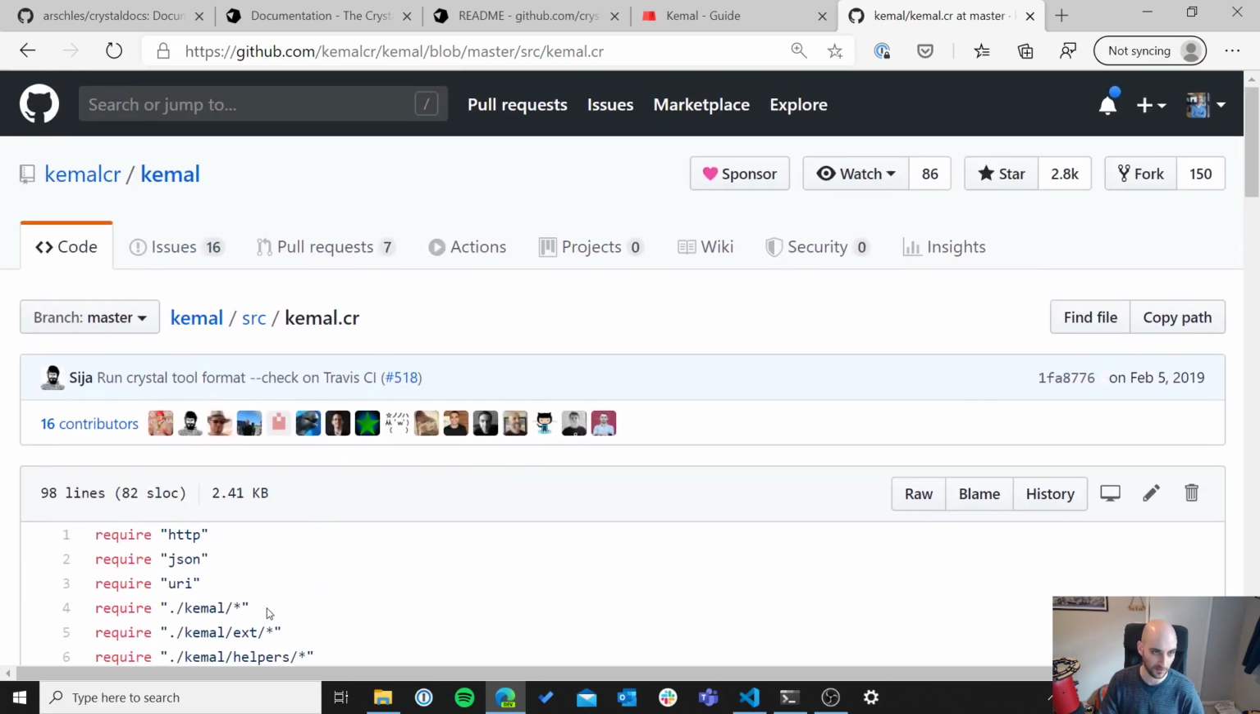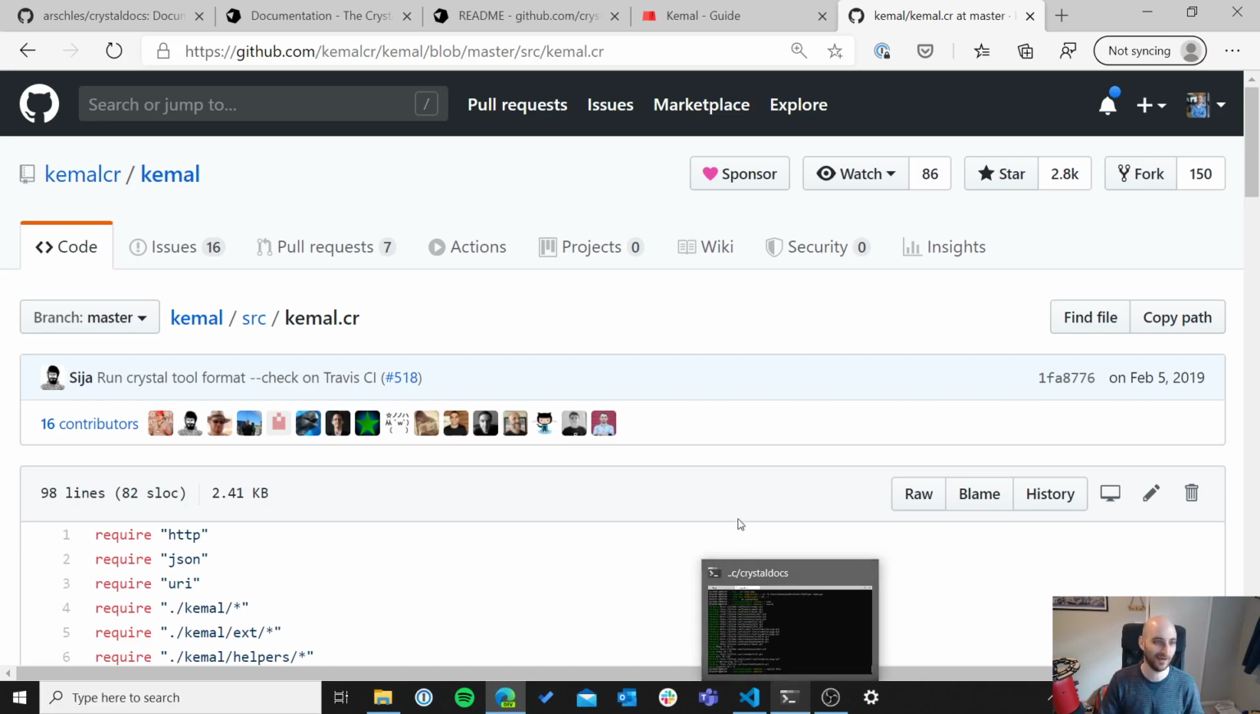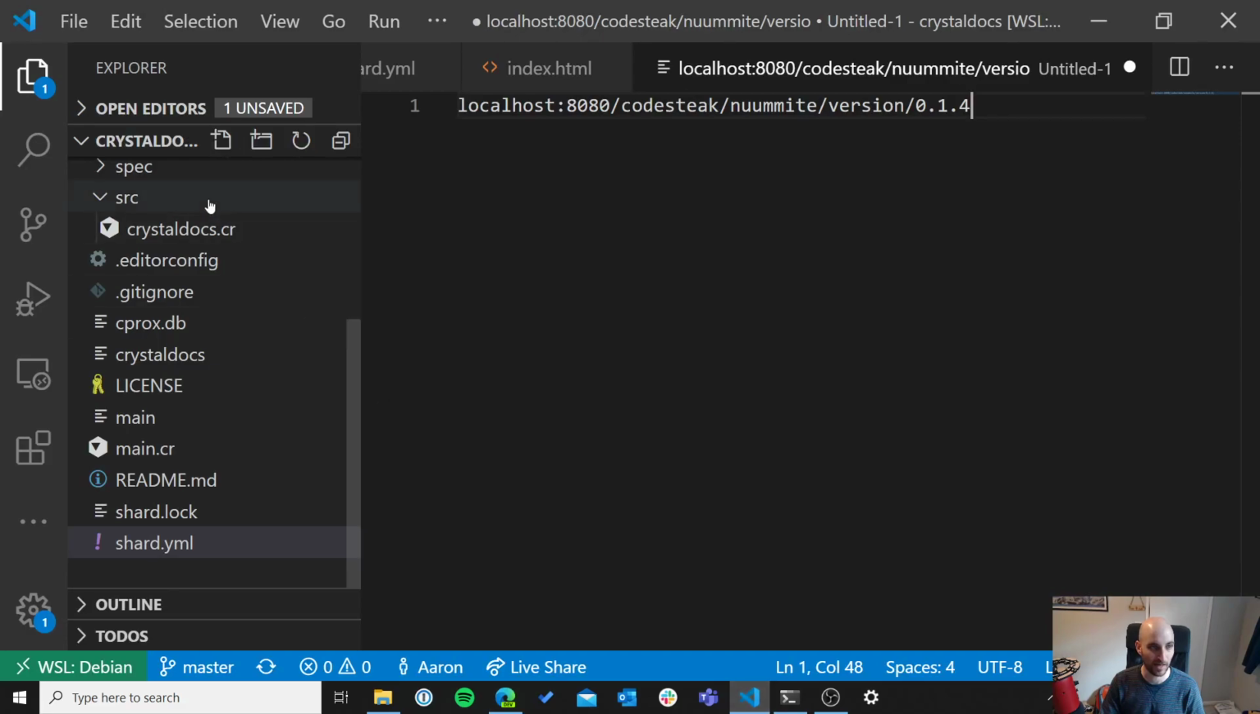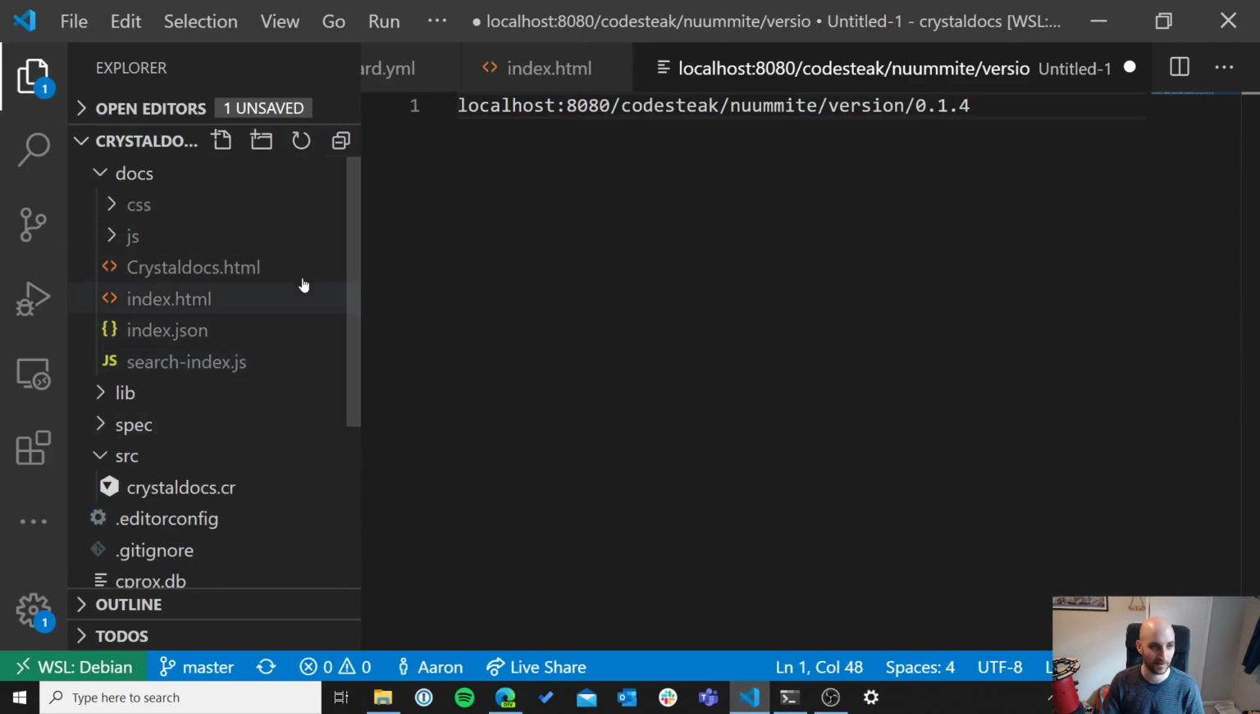So then I had to clone it down to my machine and open it up in VS Code and then search for stuff. And then I discovered Crystal Docs. So then I had it on my machine already. So I ran Crystal Docs and I got it out into that format. I got the same exact thing, but instead of the docs for my project here, I got docs for the Kamal library.